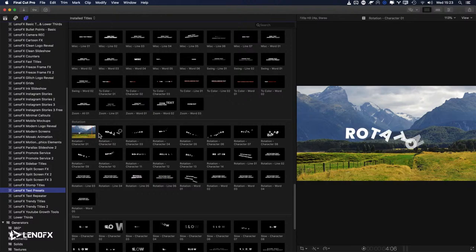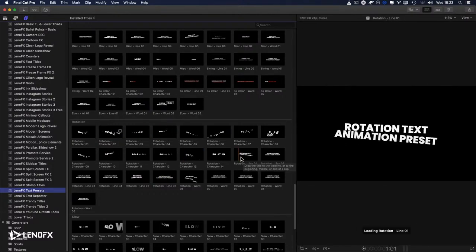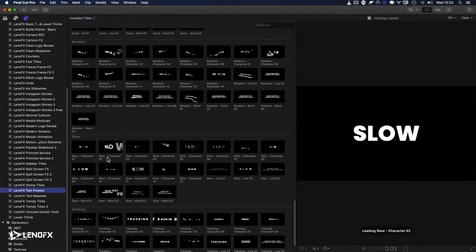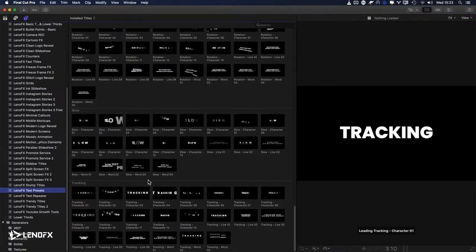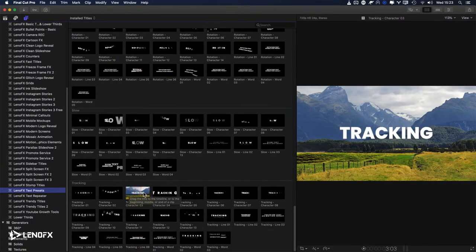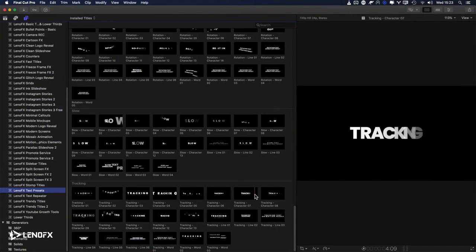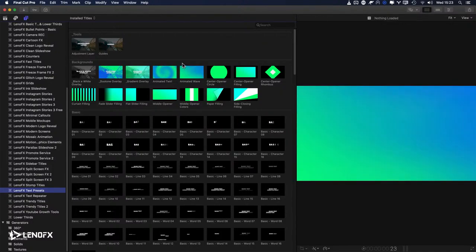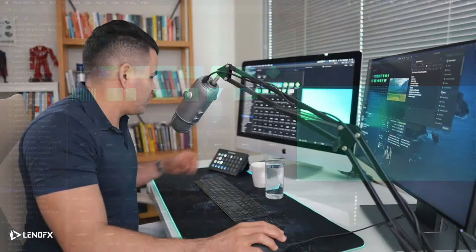Rotation, everything rotating, the characters rotating, the line rotating, the words rotating. Slow, they are slower than the other ones. Tracking uses the tracking as the main effect. Okay, so that's all the titles, more than 280, yes, and more than 330 elements, because this is not all you get.